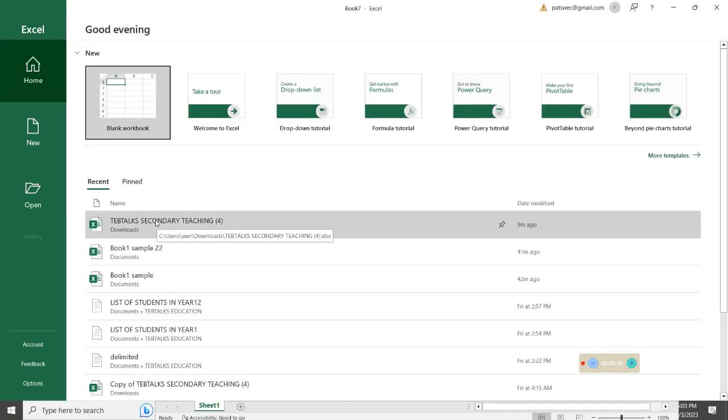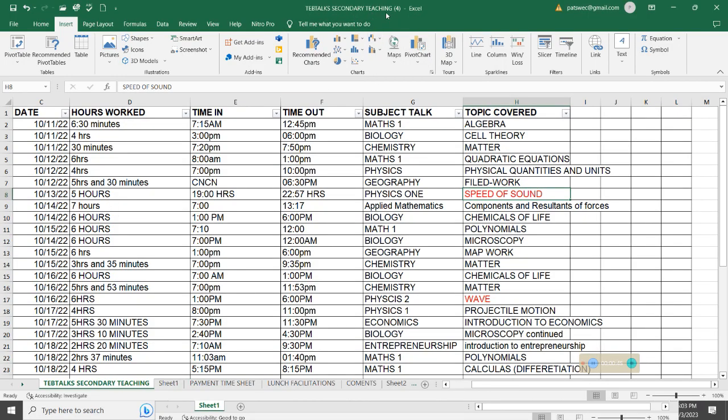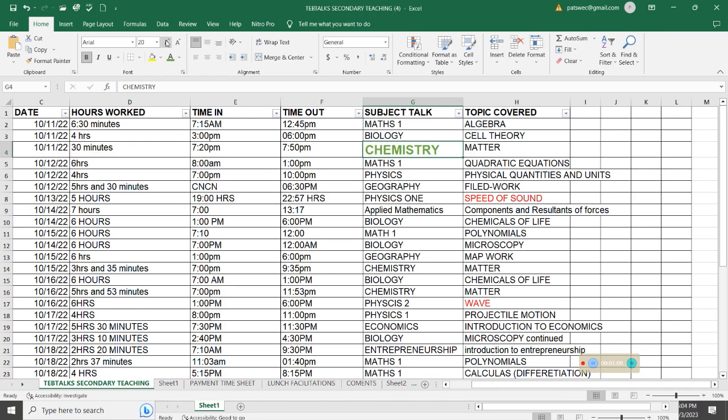After opening that, I will choose one of the recent documents, which is Talks Secondary Education. And now in this document, I will select one of the values, say chemistry. And now after selecting chemistry, maybe I can go ahead and format it for easy identification. I make it bold and change the color to green. After that, I can also increase its size. Now I want to insert a hyperlink on this.